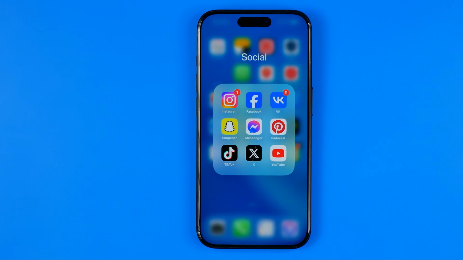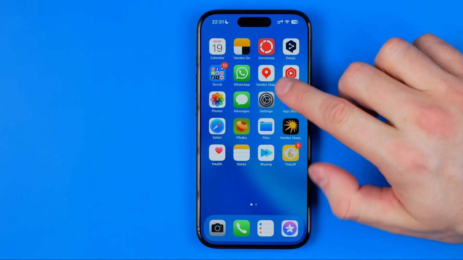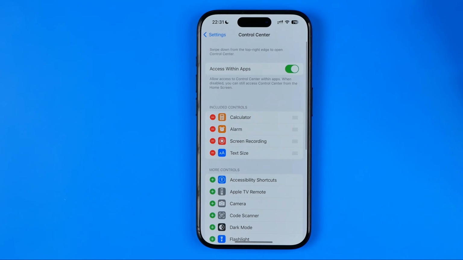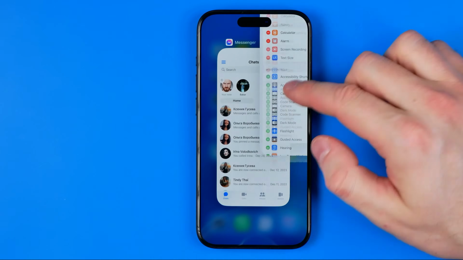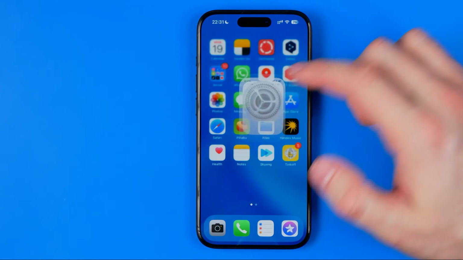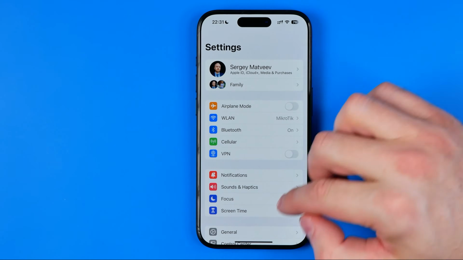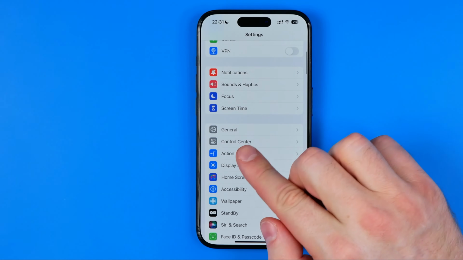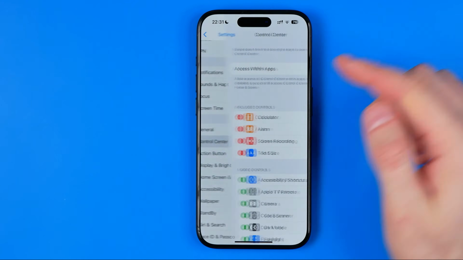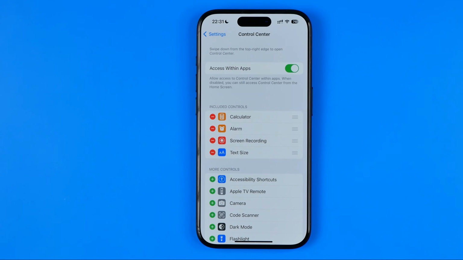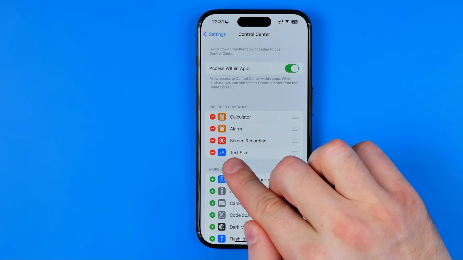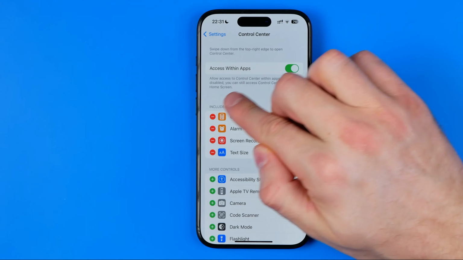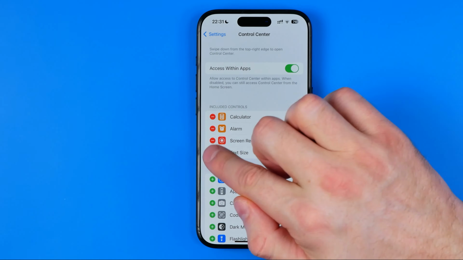Let's get started, guys, and first off we need to head over to settings. I'm gonna show you from the beginning, so first off we need to open up settings. Then scroll down a bit and tap at Control Center. That's where we need to ensure that text size shortcut is added to included controls.